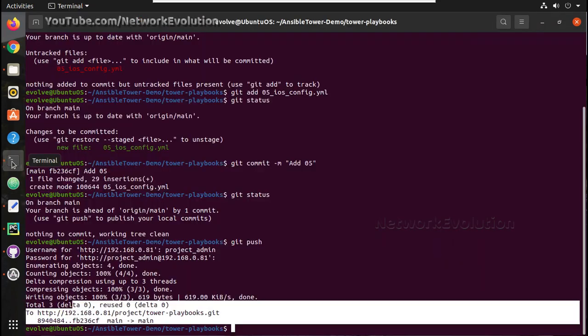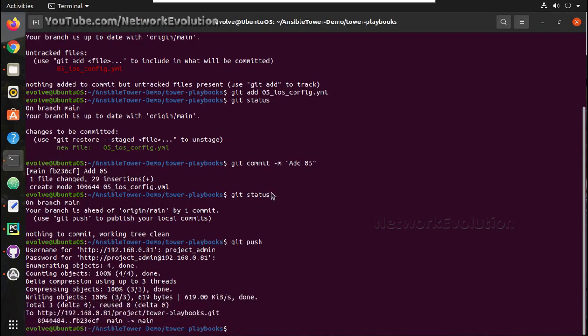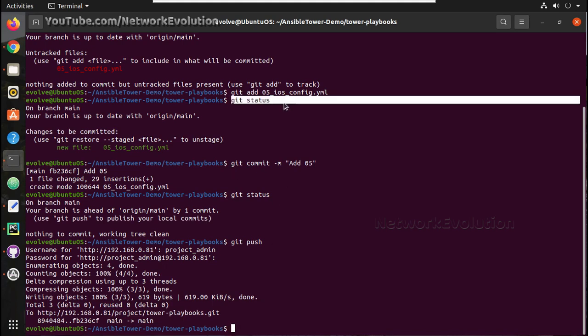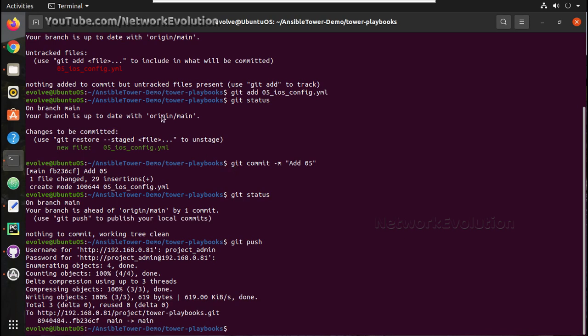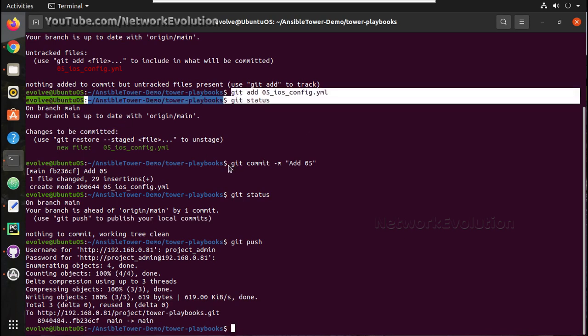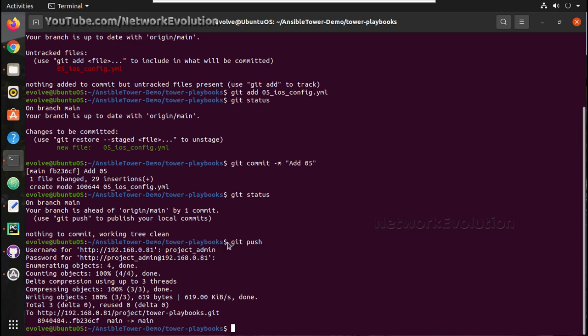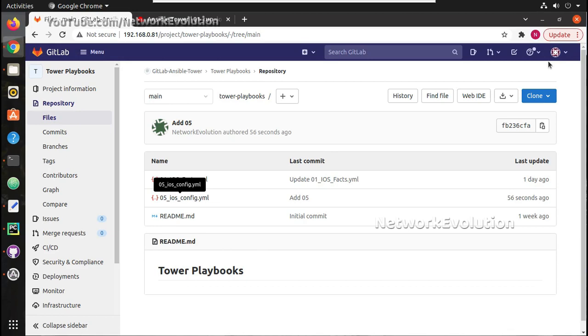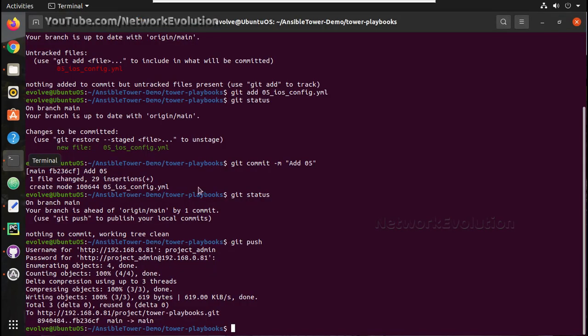So the commands we have executed are: first we checked the status with git status, then added the file with git add, then git commit, then git push. So this is how you can add files using Git commands.